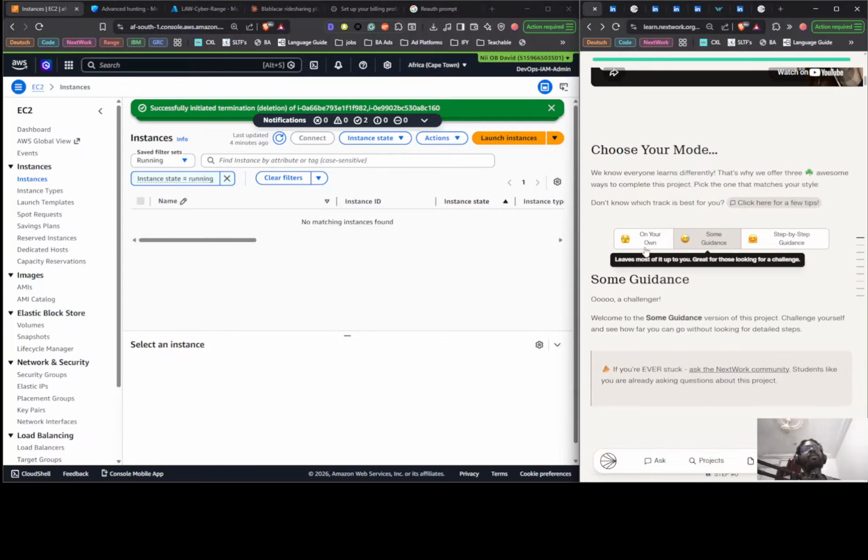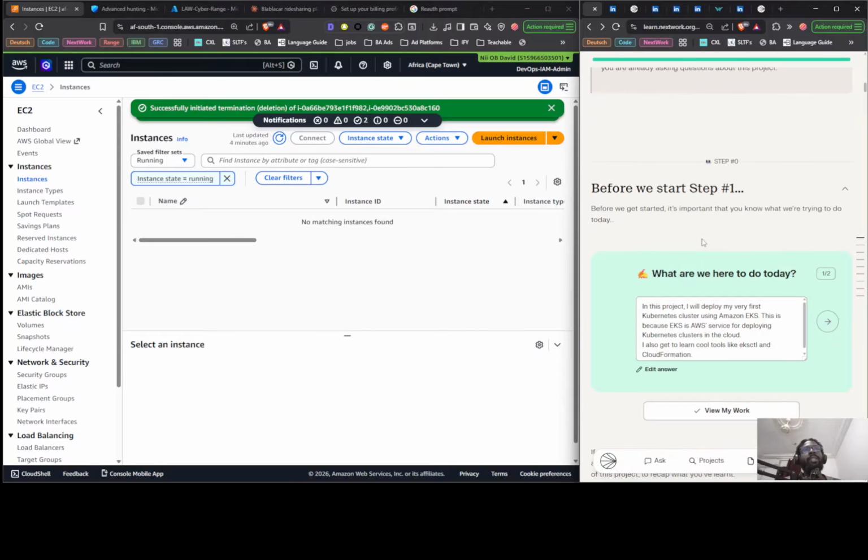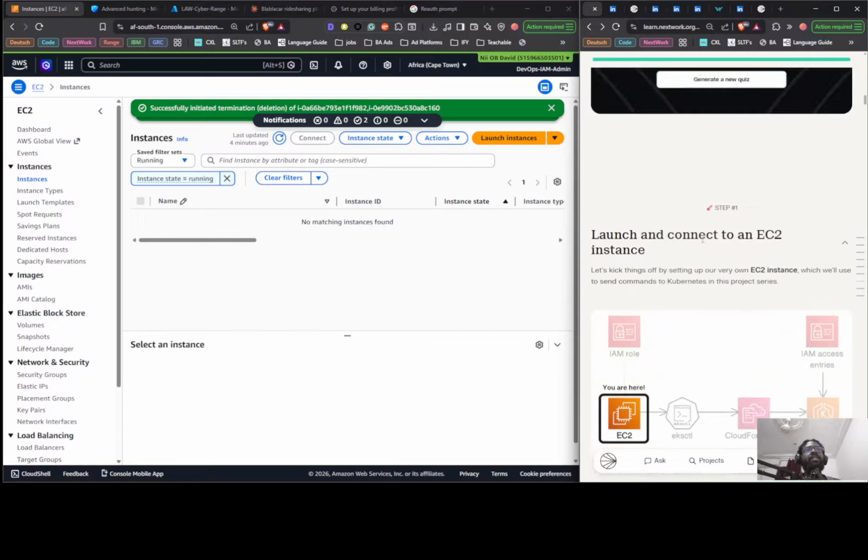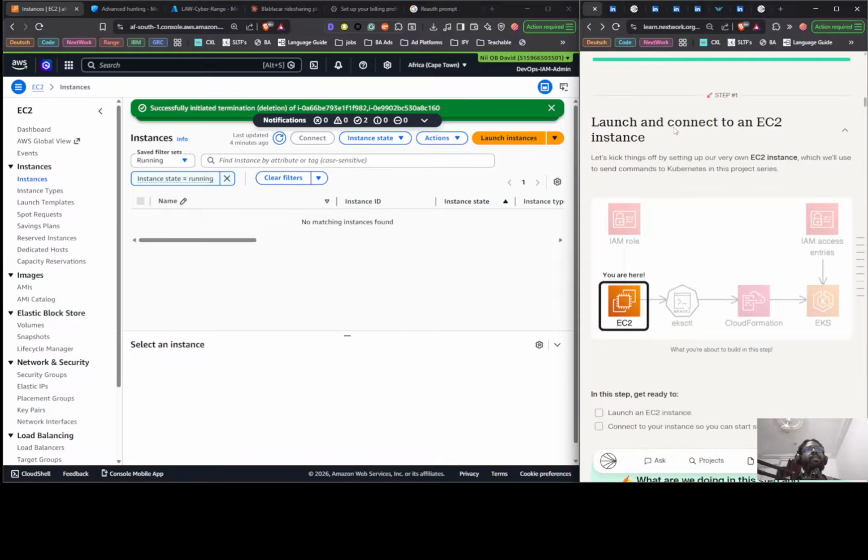As usual, we're going to start, well, this time I'm going to start from some guidance because it starts with code in the very beginning. So let's just head on with it. So first, launch and connect to an EC2 instance. So we're just going to do it real quick.